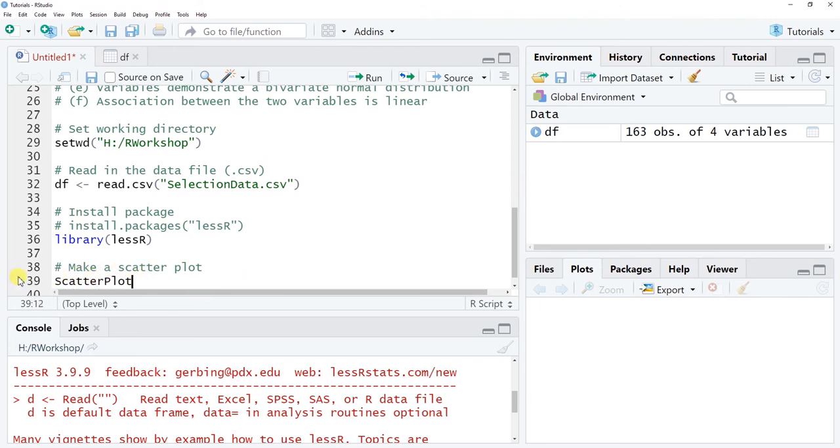So that's all one word, capital S for scatter, capital P for plot. And so let's now focus on the arguments that we are going to use within this function to specify first which two variables we wish to generate a ScatterPlot for. So typically it's appropriate to generate a ScatterPlot when we have two continuous variables, which is the case.